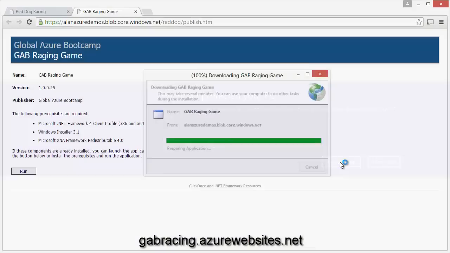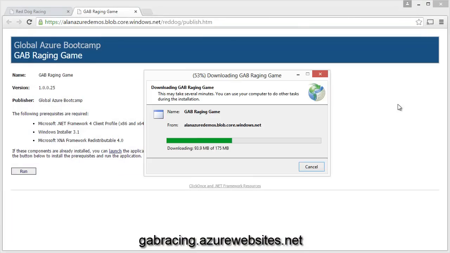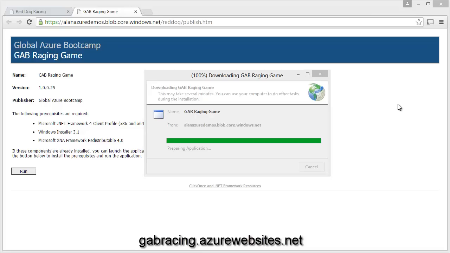Click the Run Anyway button and the game will download and install. Now this wasn't speeded up. I did actually install a 175 megabyte application in about 4 seconds. I've got a really fast internet connection here. If you're on a slower connection, it may take quite a bit more time for the download to complete.